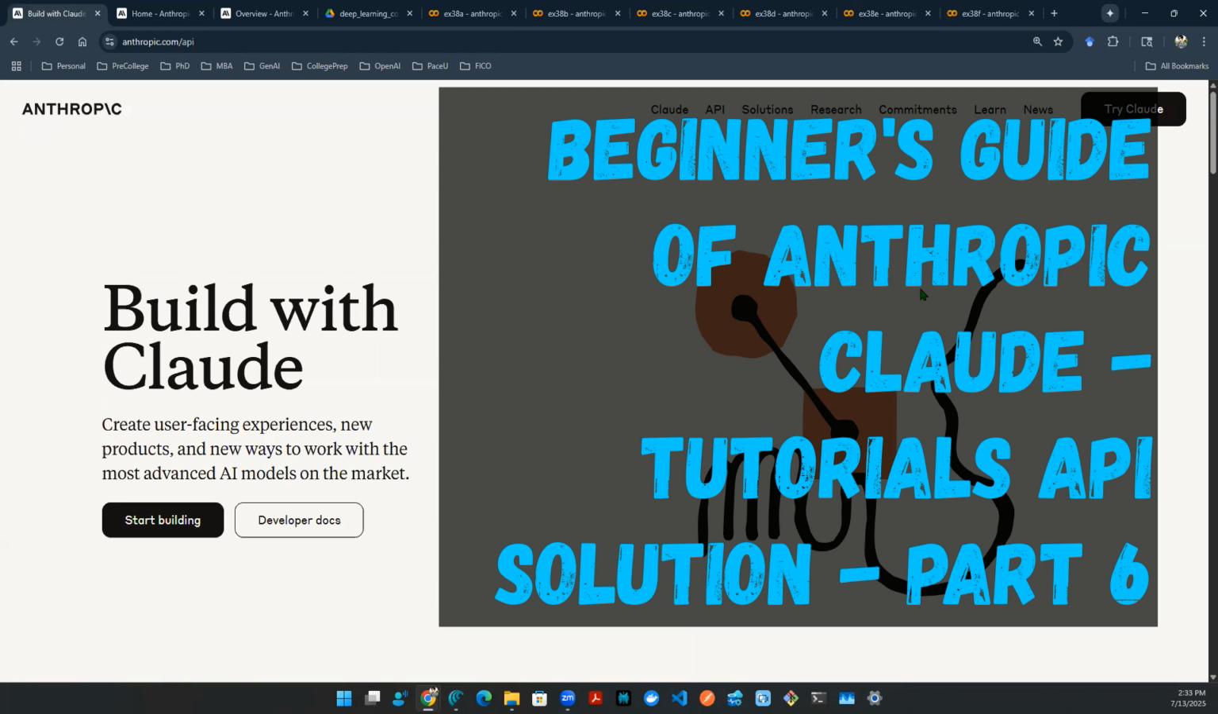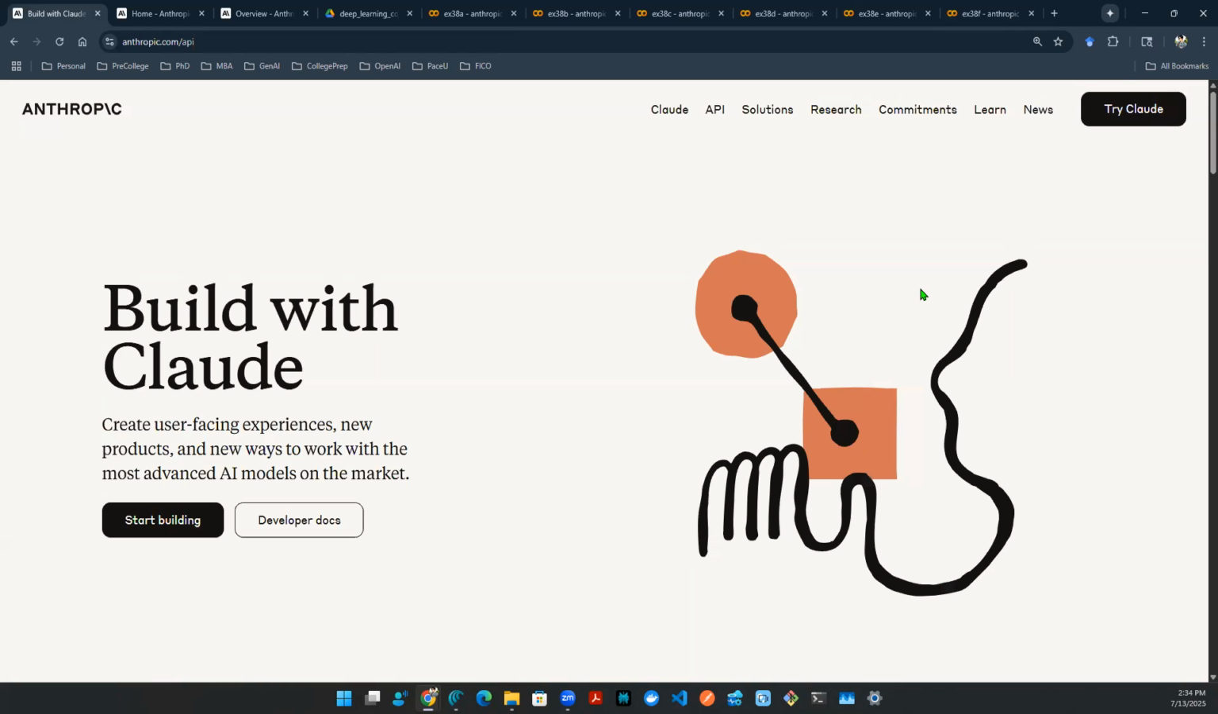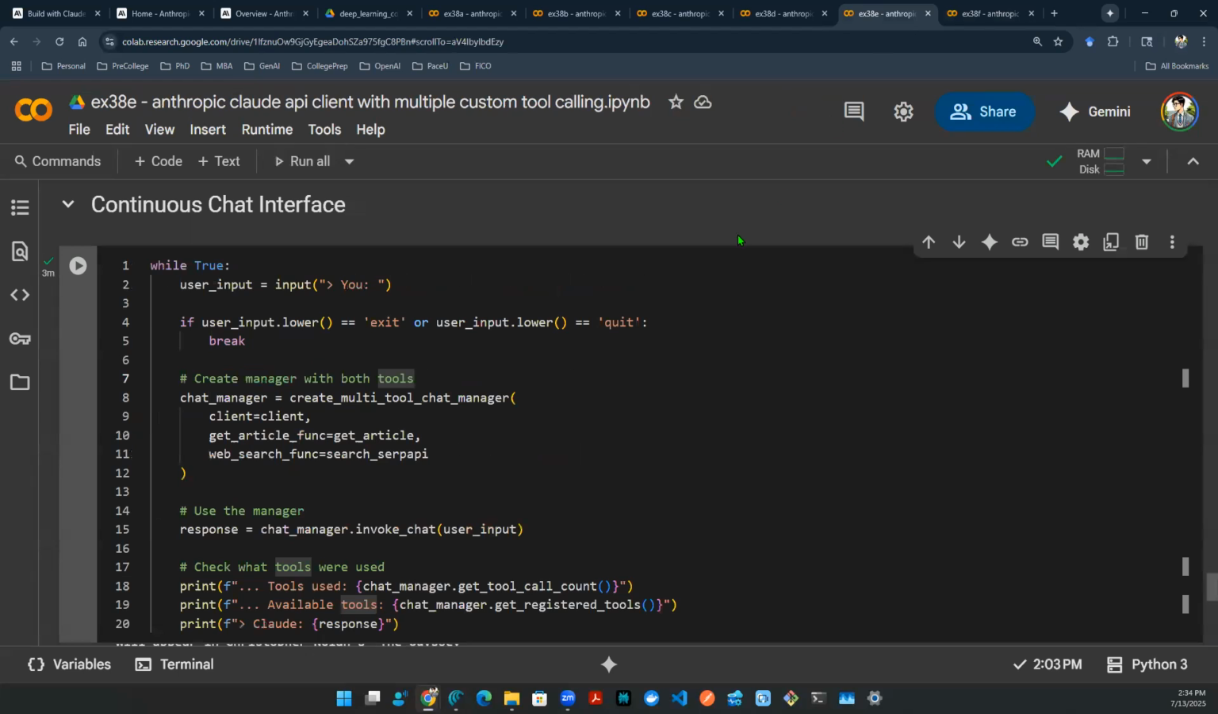So this past couple of episodes, we've been talking about Anthropic Claude API solutions in a sense that we're building cool applications leveraging advanced AI models in the market provided by Anthropic. Let me remind you, previously we discussed how to build this continuous chat interface using a multi-tool chat manager.